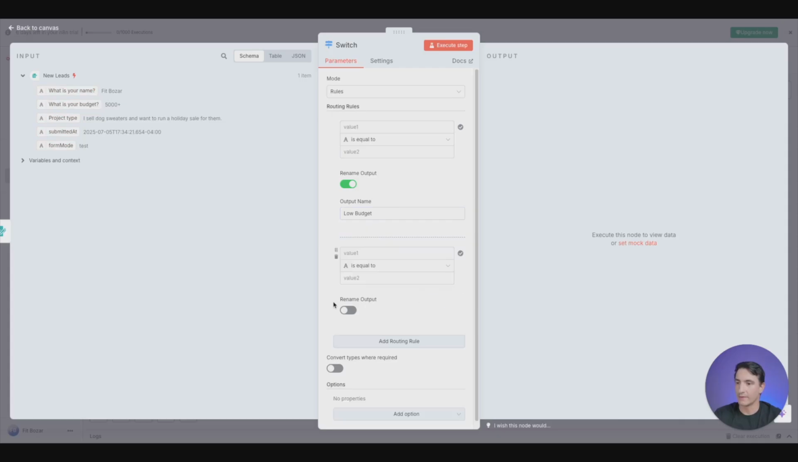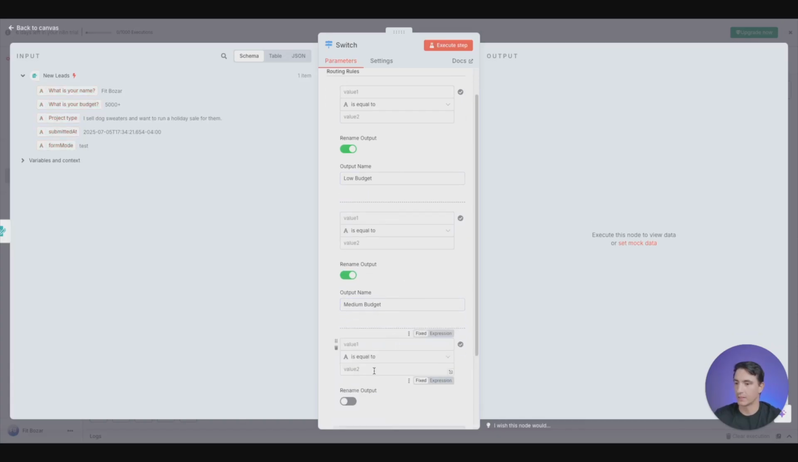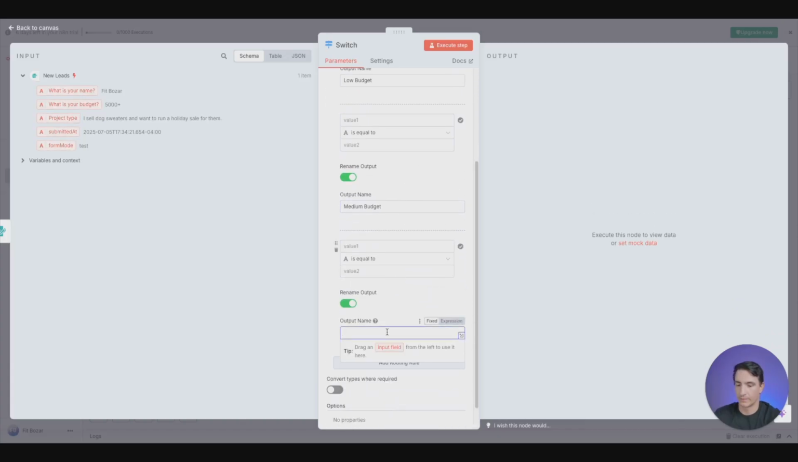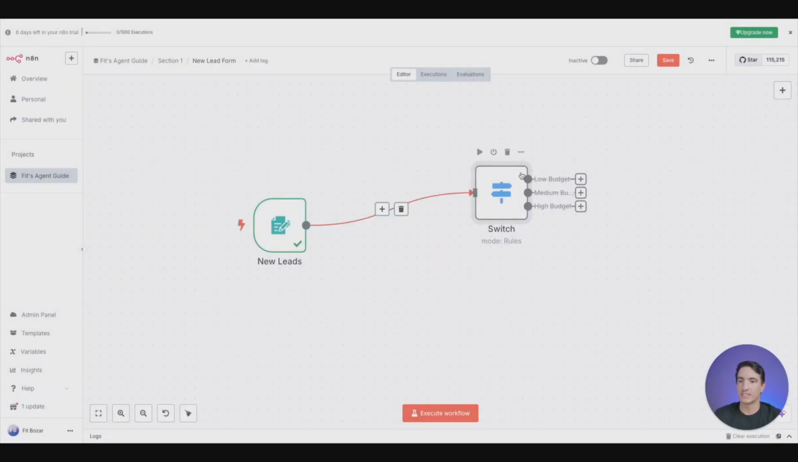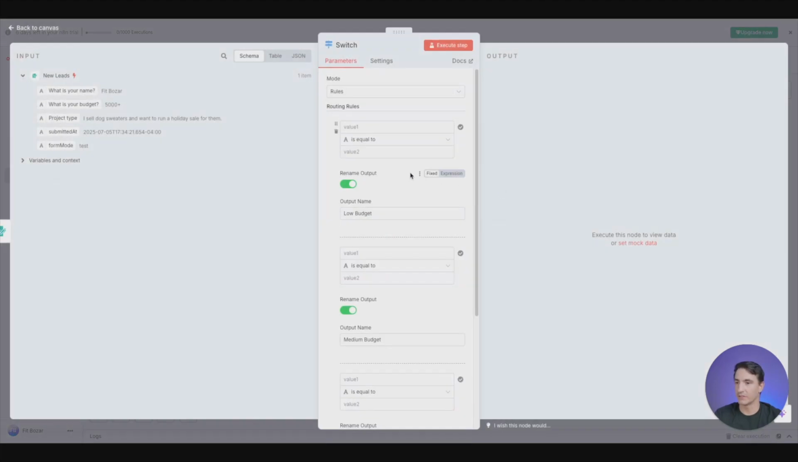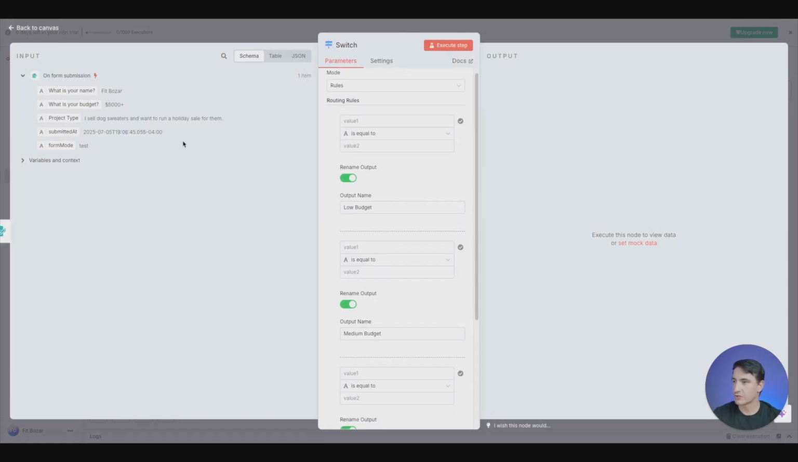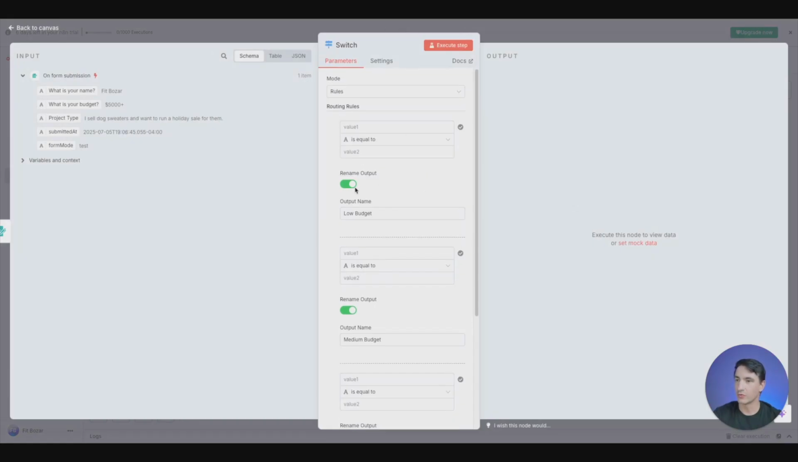And then we'll add low, medium, and high budget. So if we click out of here, we can see now we have 3 options: low, medium, and high. So now we can reroute these to separate nodes we set up. So if we come back into the switch, we can actually drag some of the schema into our rules here.